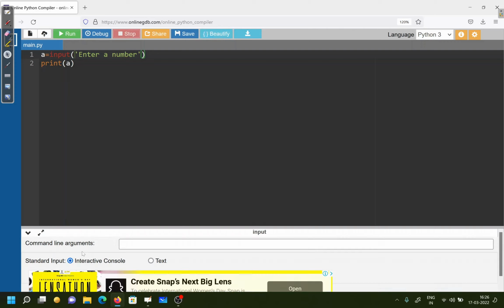Let's try to enter a name in number form. What will happen? It will give an error: invalid literal for int with base 10. Let's understand this also. What does base 10 mean? There is a function in Python which is int. The work of int is to change a str, or string, to an integer with a defined base. What is a defined base?